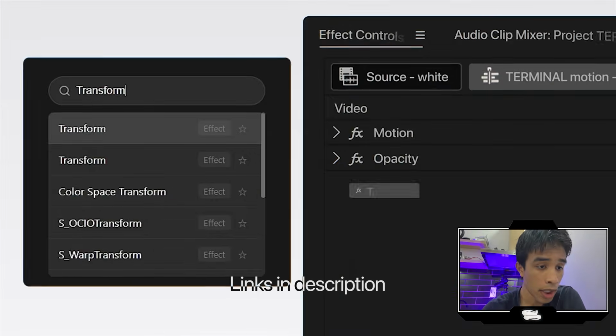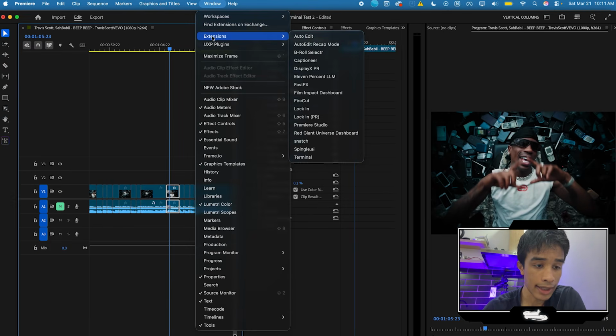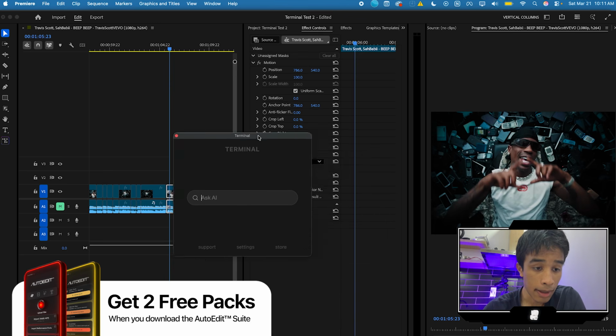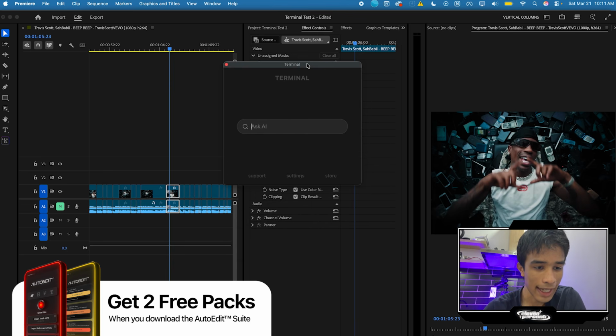And see what it can do. So to open it, you just go to Window, hit Extensions, and just like any other plugin, you click on the name. And then it pops up and it's this cool little Ask AI search panel button. I love the UI, by the way.